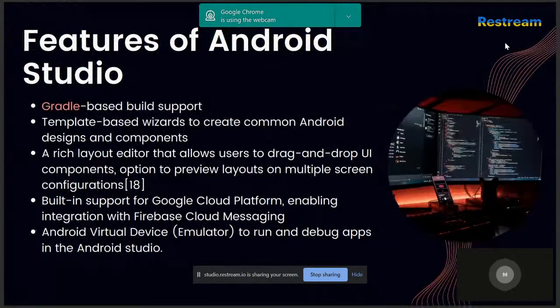So next are the features of Android Studio. Android Studio consists of various features. I actually said it before, but in spite of that, you have various features which support Android Studio. The first is Gradle-based build support. So what is Gradle? Gradle is nothing but a build automation tool that compiles your app resources and source code and packages them together into an APK, which you can install on your mobile phones. So that is the function of Gradle.